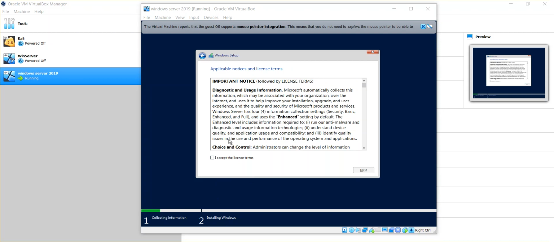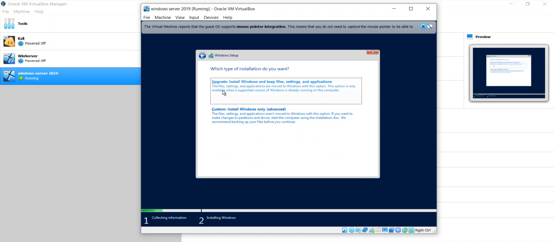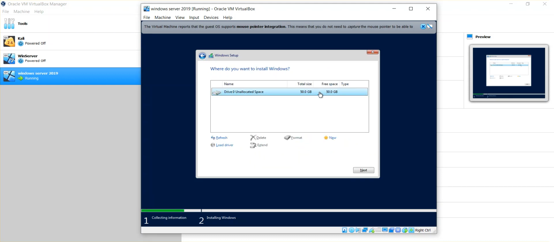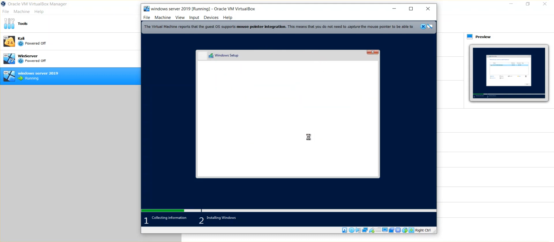So we are in the license agreement section. I'm going to select accept and click next. Since this is a clean installation, I'm going to select custom. So this is the disk which we allocated 50 GB. I'm going to click next. Okay, so now this will start the installation process on the disk, so this will take some time. I will pause the video now and I'll come back when it is completed.